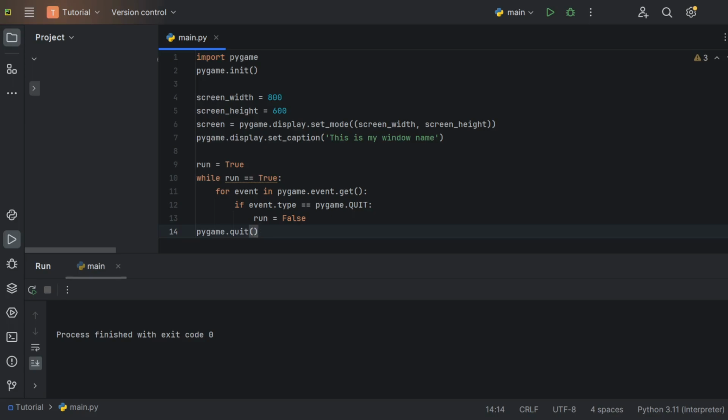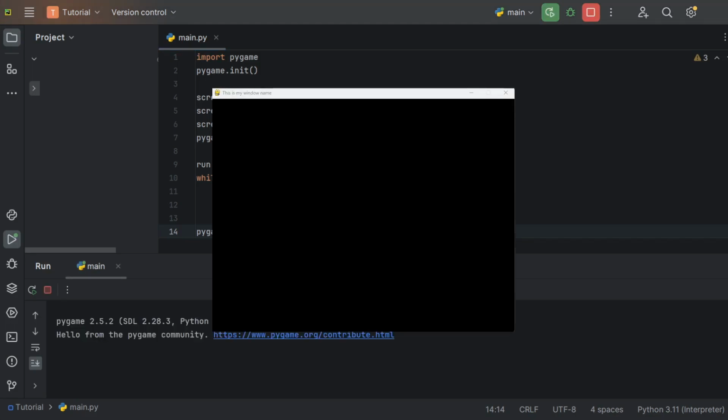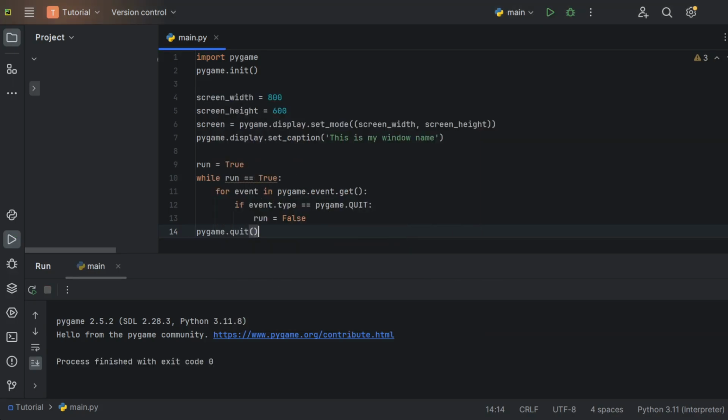And that's it. Let's run the program. And there we have it. There is our window. 800 pixels wide, 600 pixels high. With the caption, "This is my window name," in the upper left. And if we click the X now, it will close the window and stop the program.